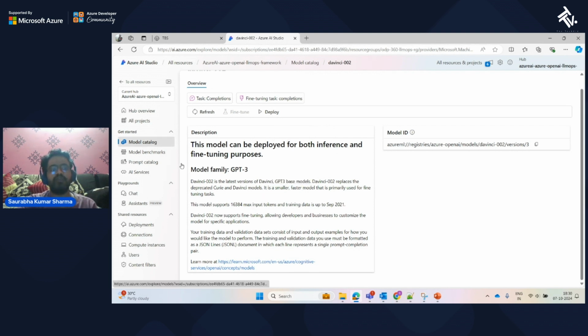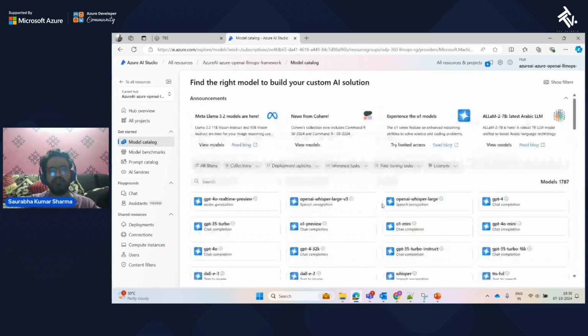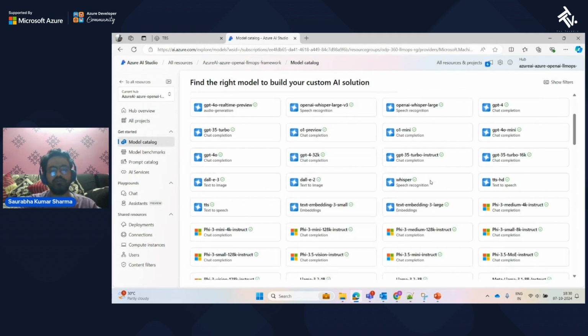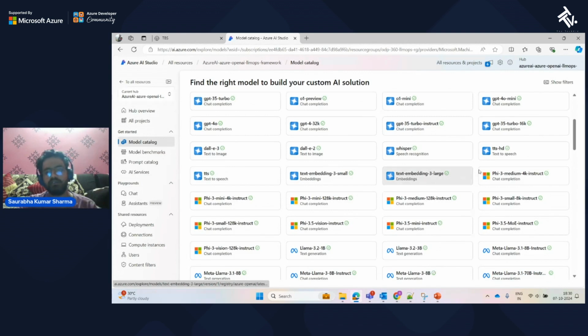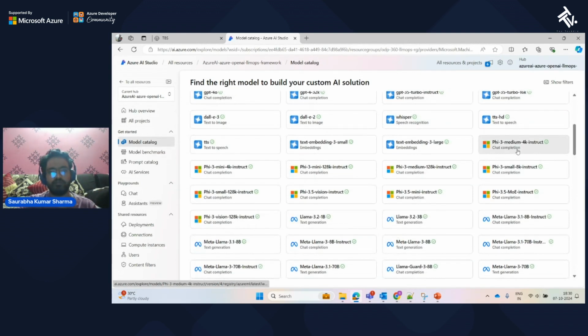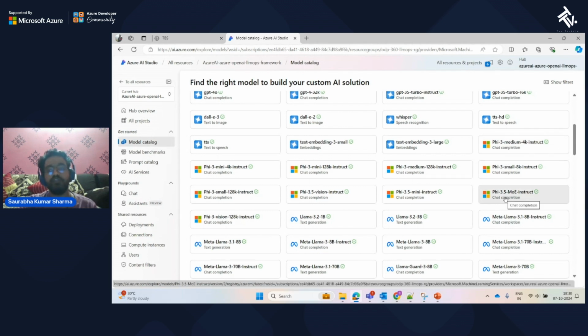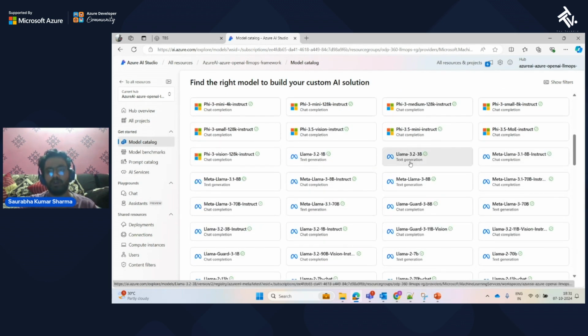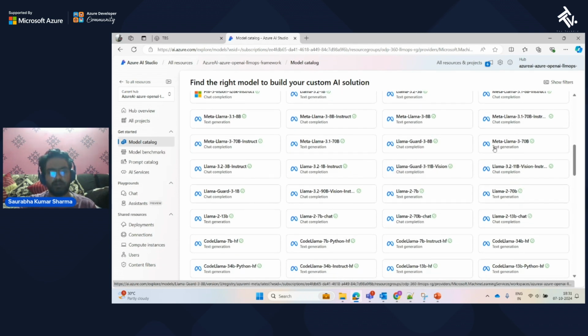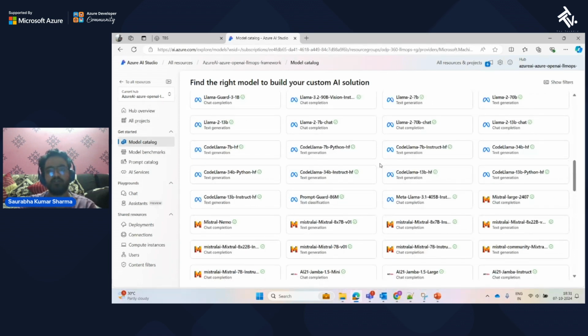Similarly, you can deploy any model. There are so many models based on your requirements. Let me tell you, suppose you want some sort of chat kind of thing, then you can go with a Phi model. See, so many Phi models are there, 3, 3.5. If you want text generation, then you can go with a Llama model. If you want text completion or chat completion, then you can go with a Meta model. Meta, we already know, is the same as Facebook's AI.